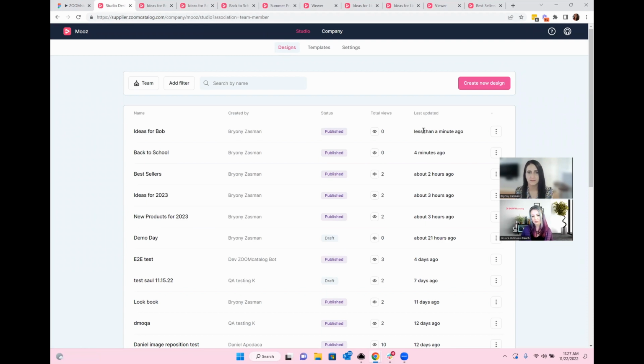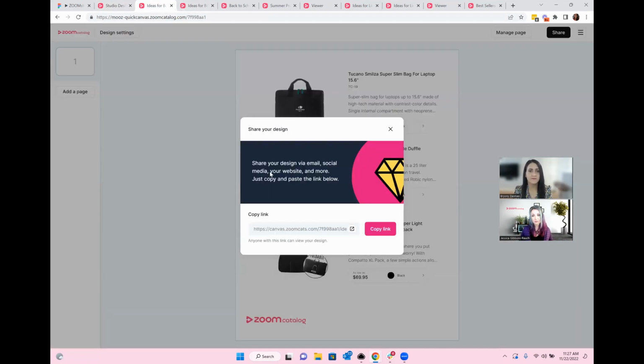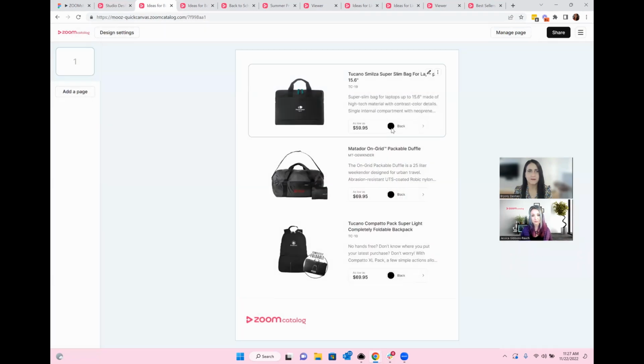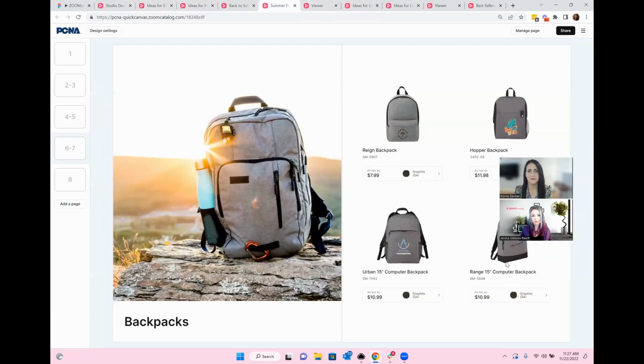The link they have is going to update to show those changes. JGR also touched on the fact that you can publish this as a template. So actually, probably a better example is doing it with this catalog. So you've created a beautiful summer catalog. You want to do a marketing campaign or share it with your team for them to use in their sales.